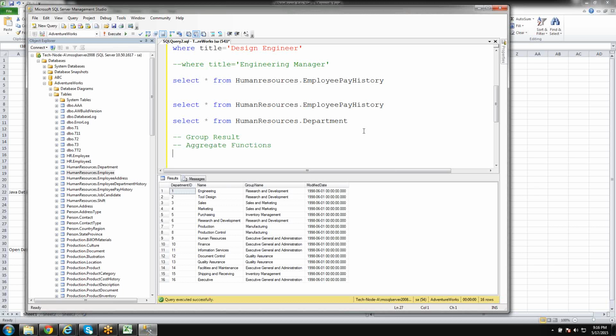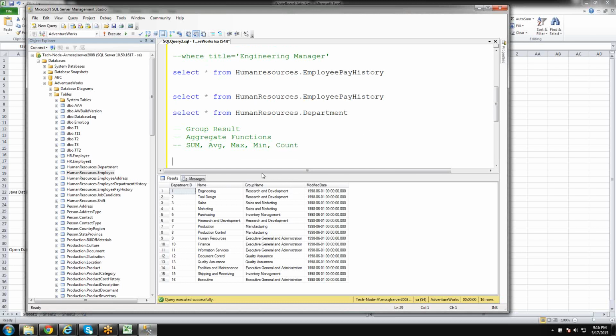The aggregate functions here are used to generate a scalar result. Sum is a function, average is a function, max is a function, min is a function, count is a function. So these are the functions.